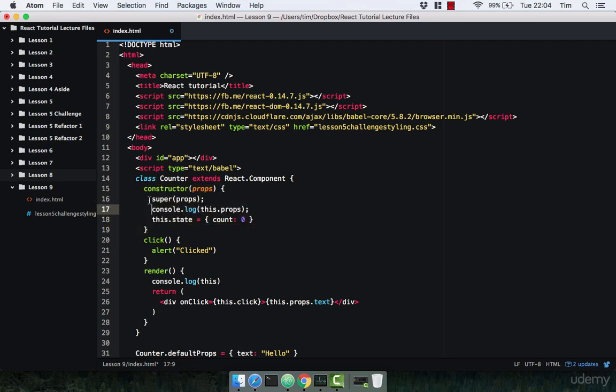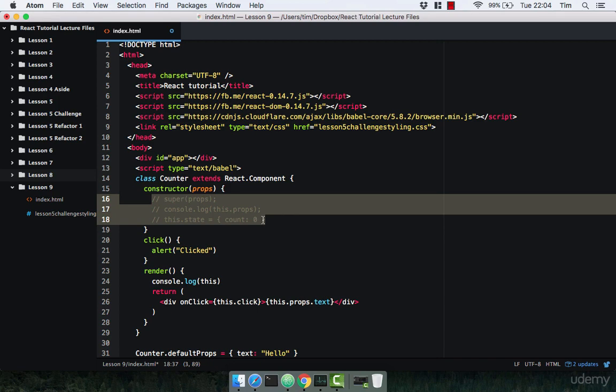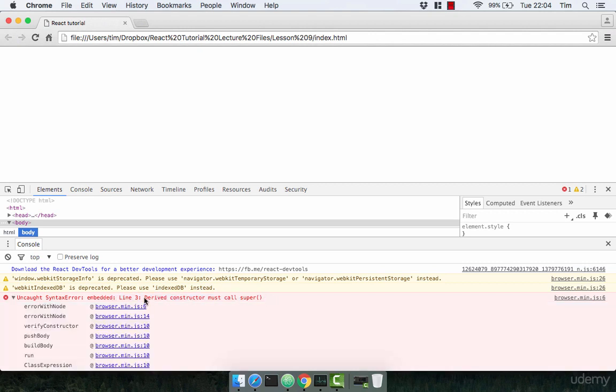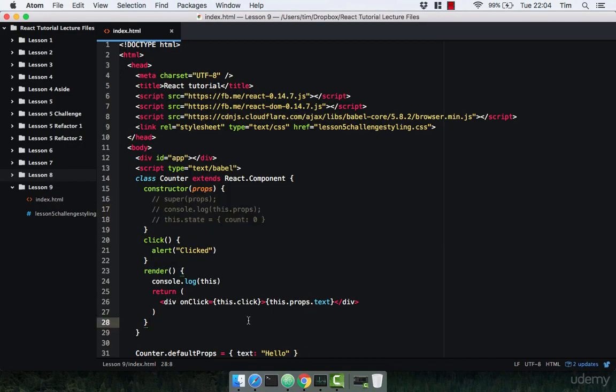So if we uncomment this and then comment out our super call, save that, refresh, we of course get an error because a derived constructor must call super. So that's one thing to note. The chances are that you will want to use a constructor in a lot of your components. Obviously, as mentioned before, you want to try and use stateless functional components and make your components as simple as possible, but we'll get onto that a bit more in the next few videos.